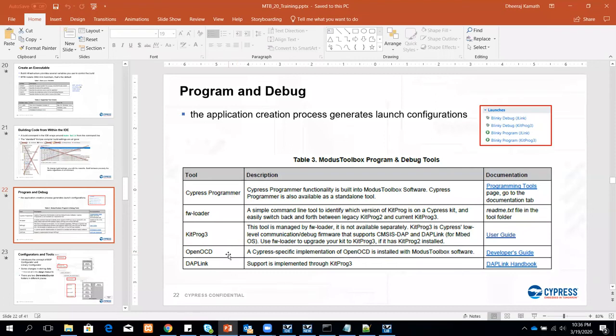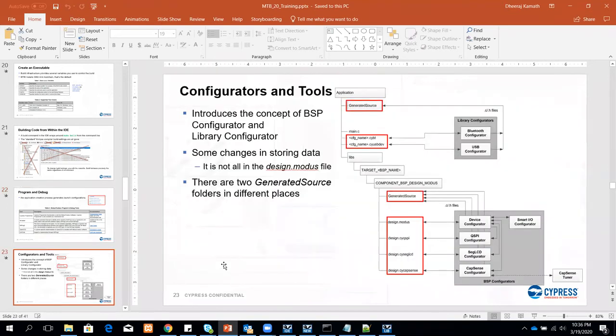And the dappling mode, the reason why we have it is so that we can support embed OS, and embed OS needs dappling mode, so we have support on that through the KitProg 3. Okay, so now let's get into the different configurators and tools.